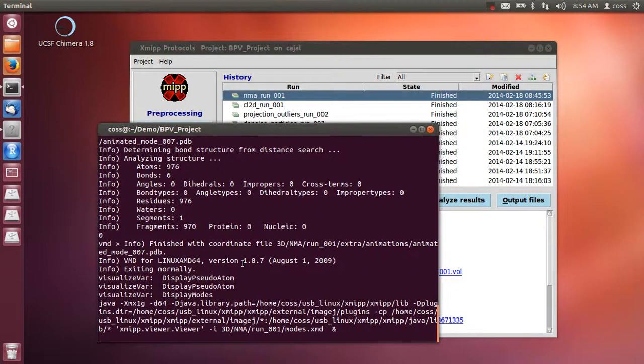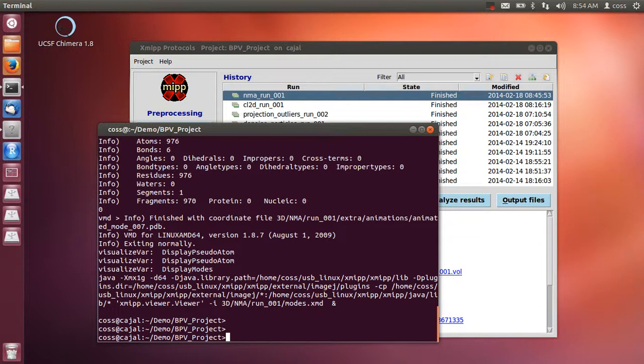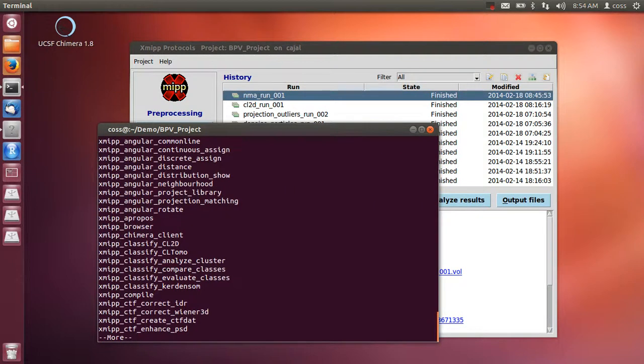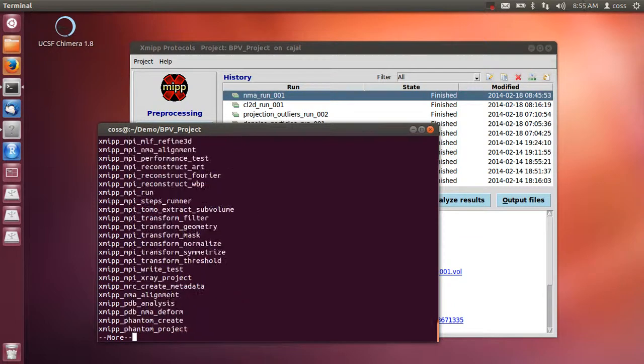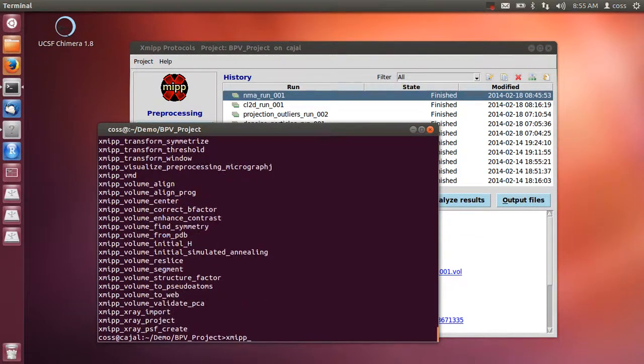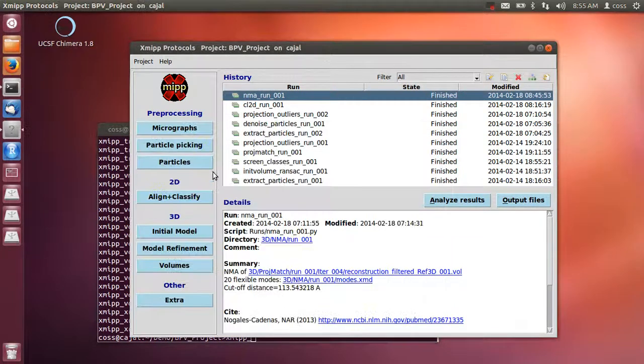Otherwise you may run your own scripts using any of the programs that we have. For instance, if you type Xmipp and you see the whole list of programs, there are quite a lot. So you can construct your own batches. In fact, what we suggest is that you construct your custom protocols so that you can use this framework to keep track of what you have done with your batches.